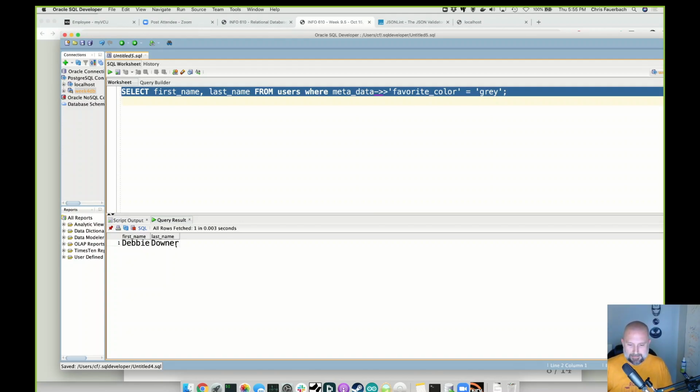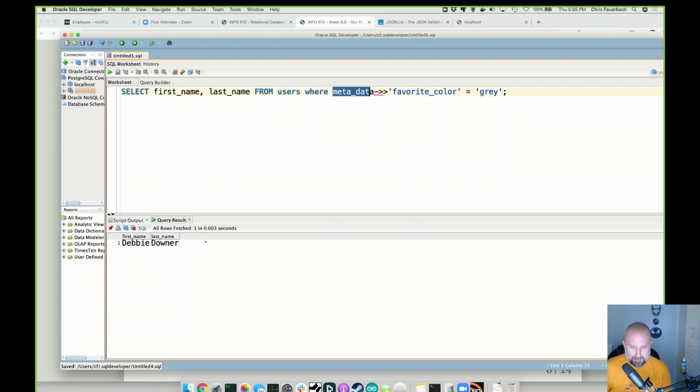But the syntax is the same. The column name, hyphen, greater than, name of the field or the attribute, and then like any other comparison, equals gray.